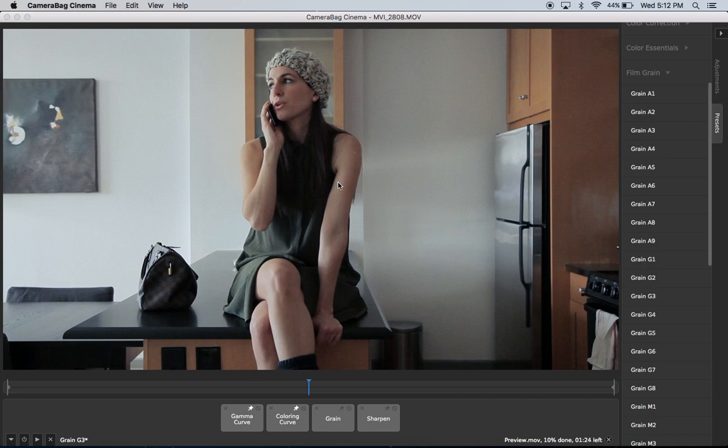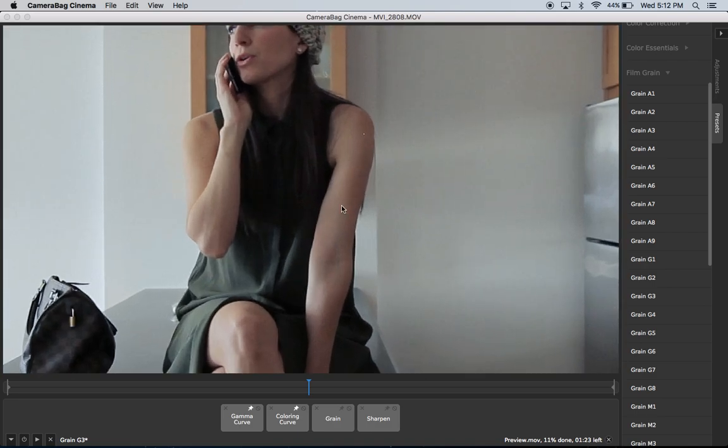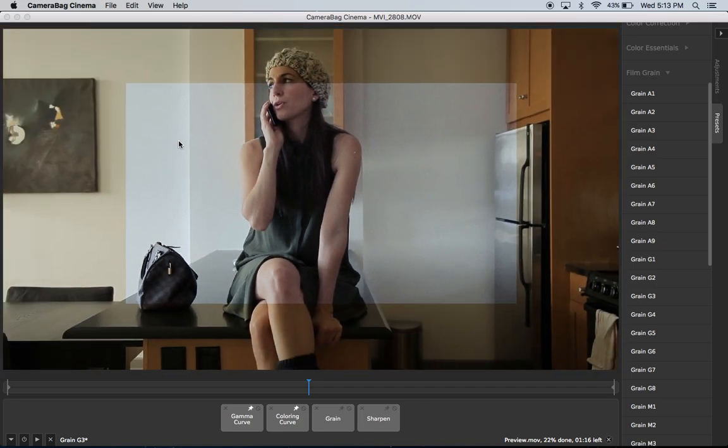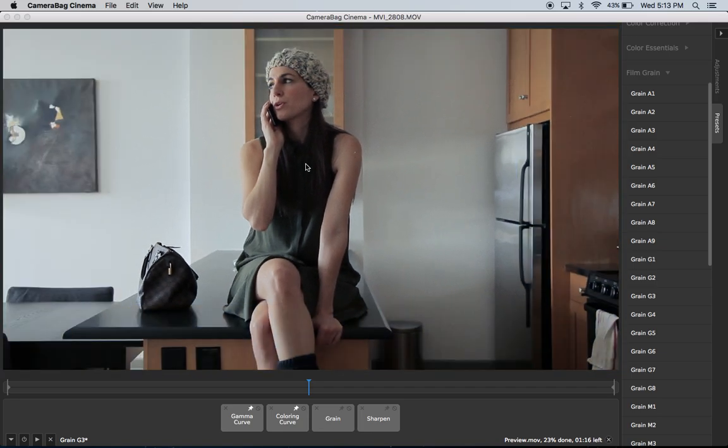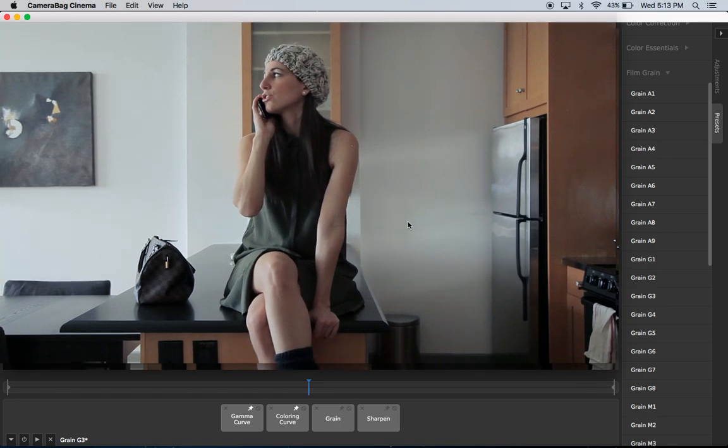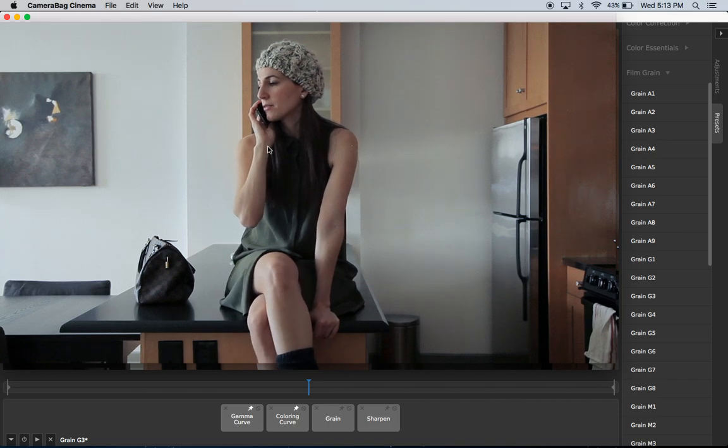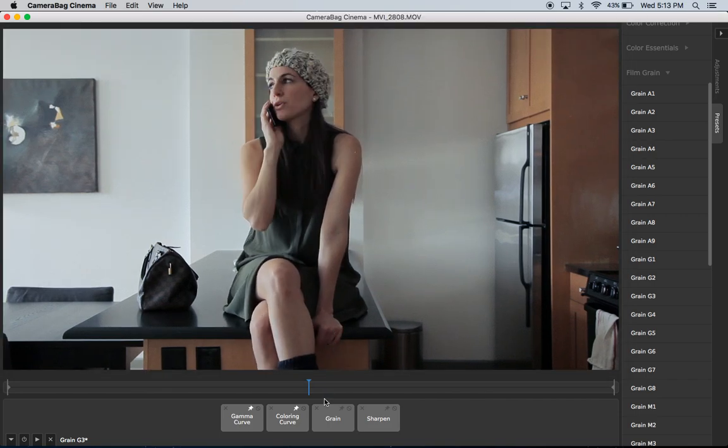And the grain in CameraBag is a model grain. It's not a cheesy overlaid texture. It actually moves around and affects the pixels like real film grain would. So it's actually a pretty intensive algorithm to compute that, so it takes a little longer to render. Let me hit the space bar just to see what's rendered out. And yeah, I think that looks quite good.